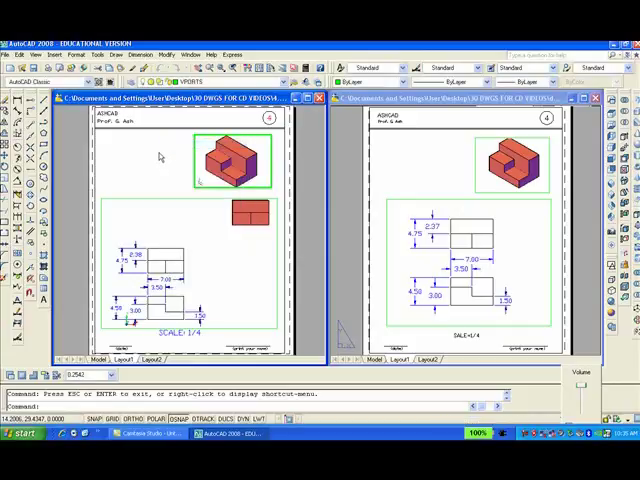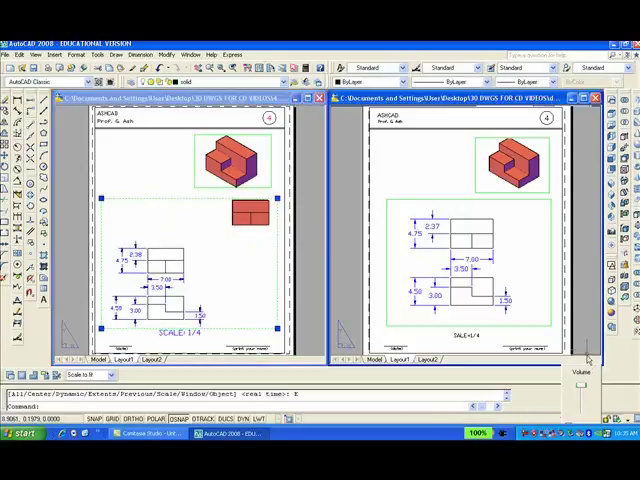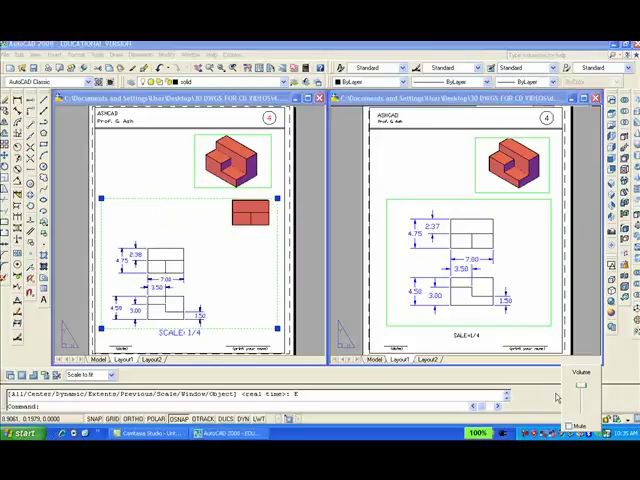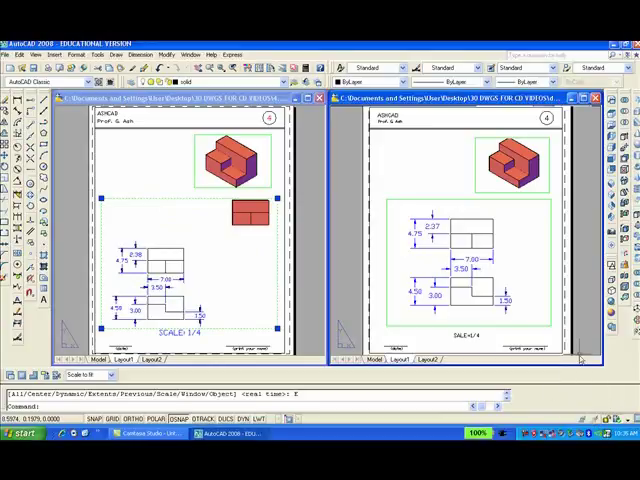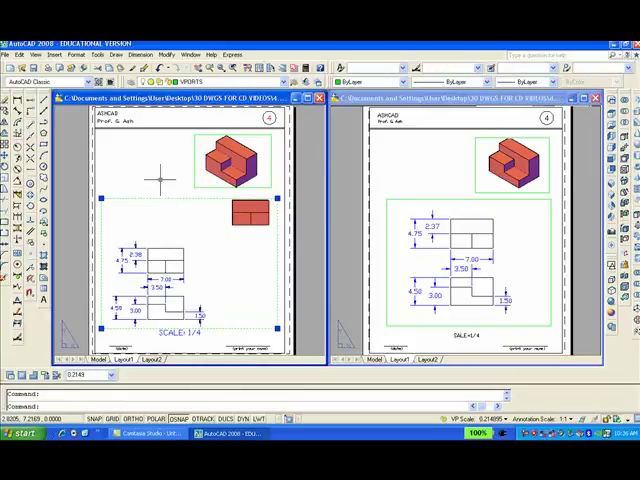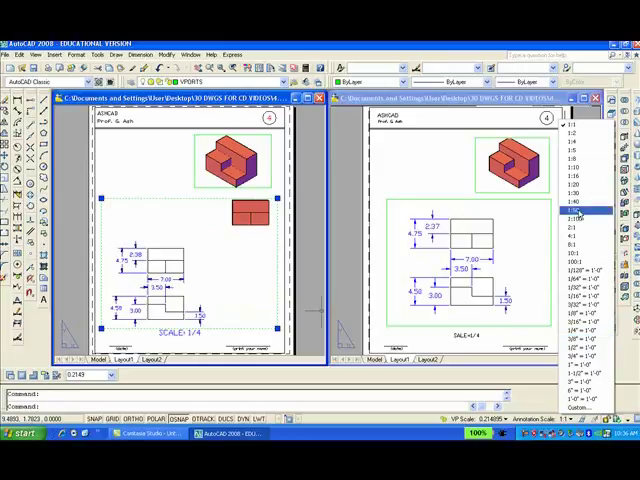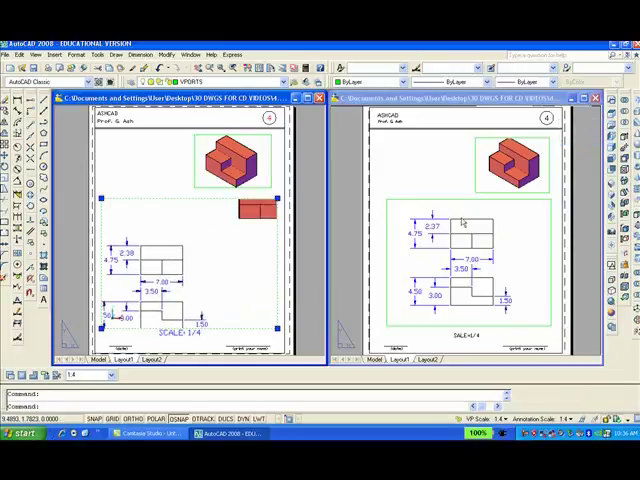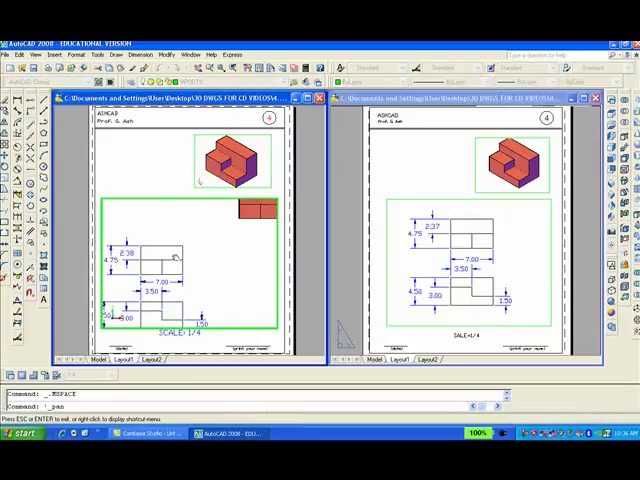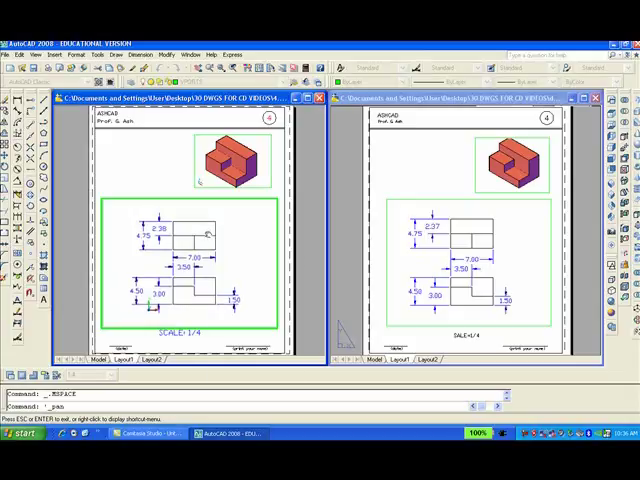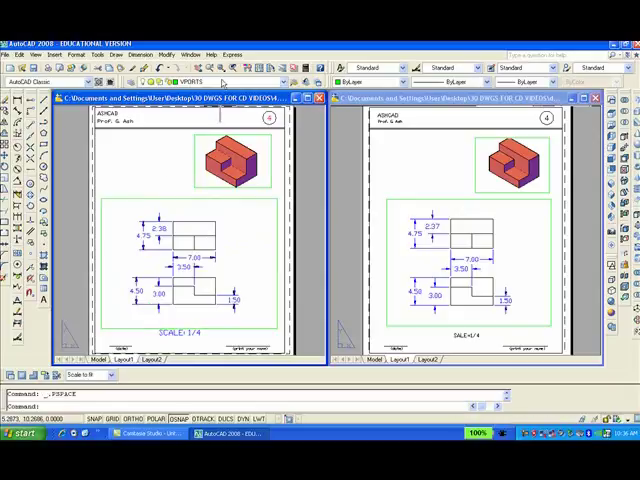Double click outside to get into paper space. Click on the large frame. That's in my way here. Okay. I want to go down to the annotative scale and make it 1/4. Double click inside, then pan. Looks okay. So double click outside, get into paper space.